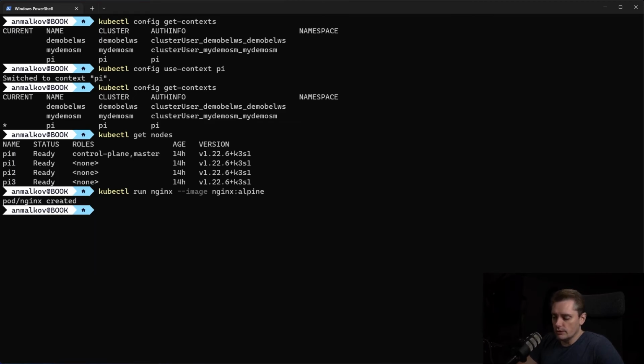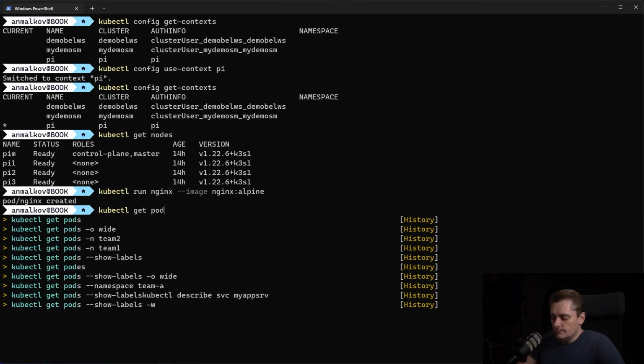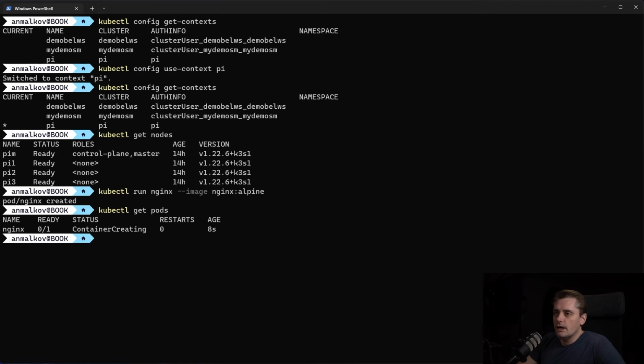As you can see, the pod is created. So now I do kubectl get pods. And now I see that the pod is there. It has the status ContainerCreating. So I just want to get it again. And I see that the pod nginx is up and running within my cluster.